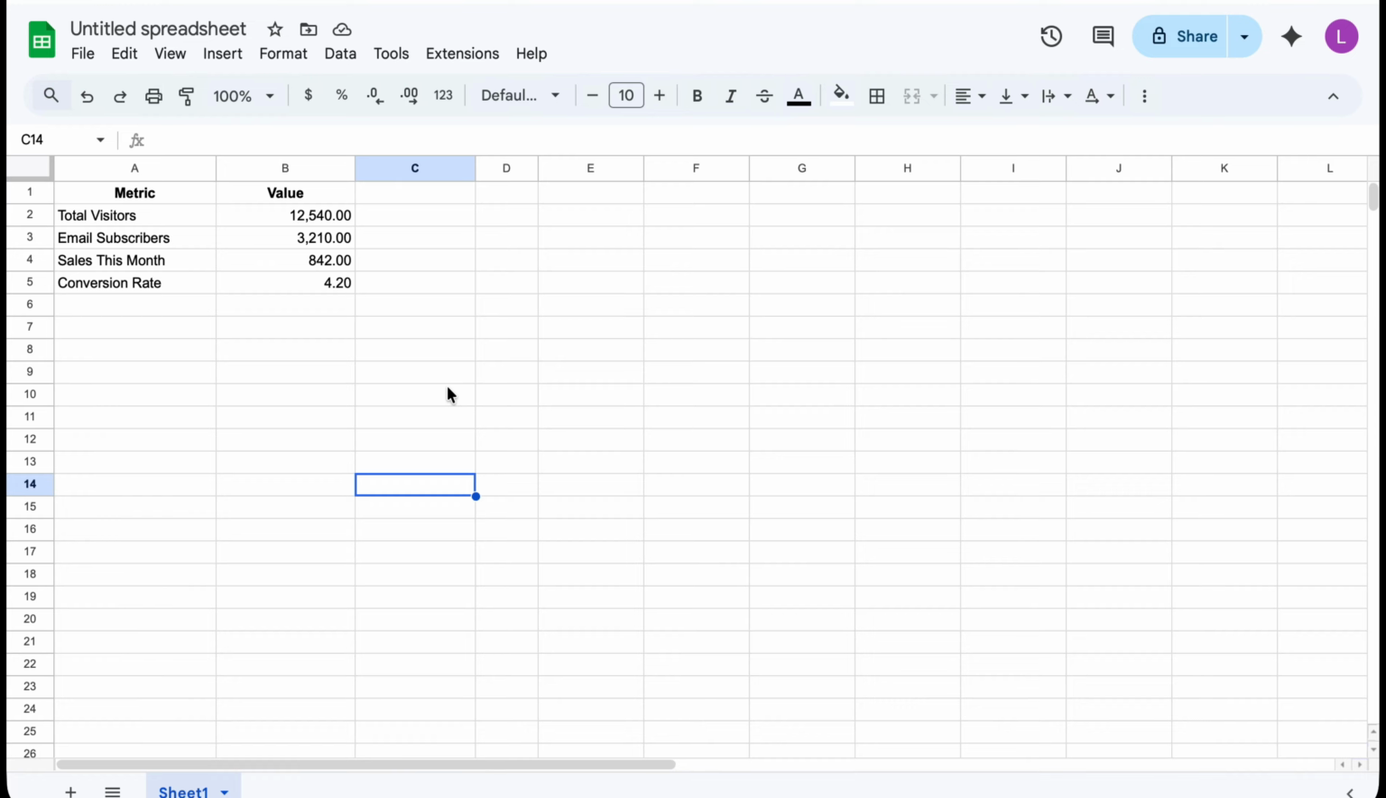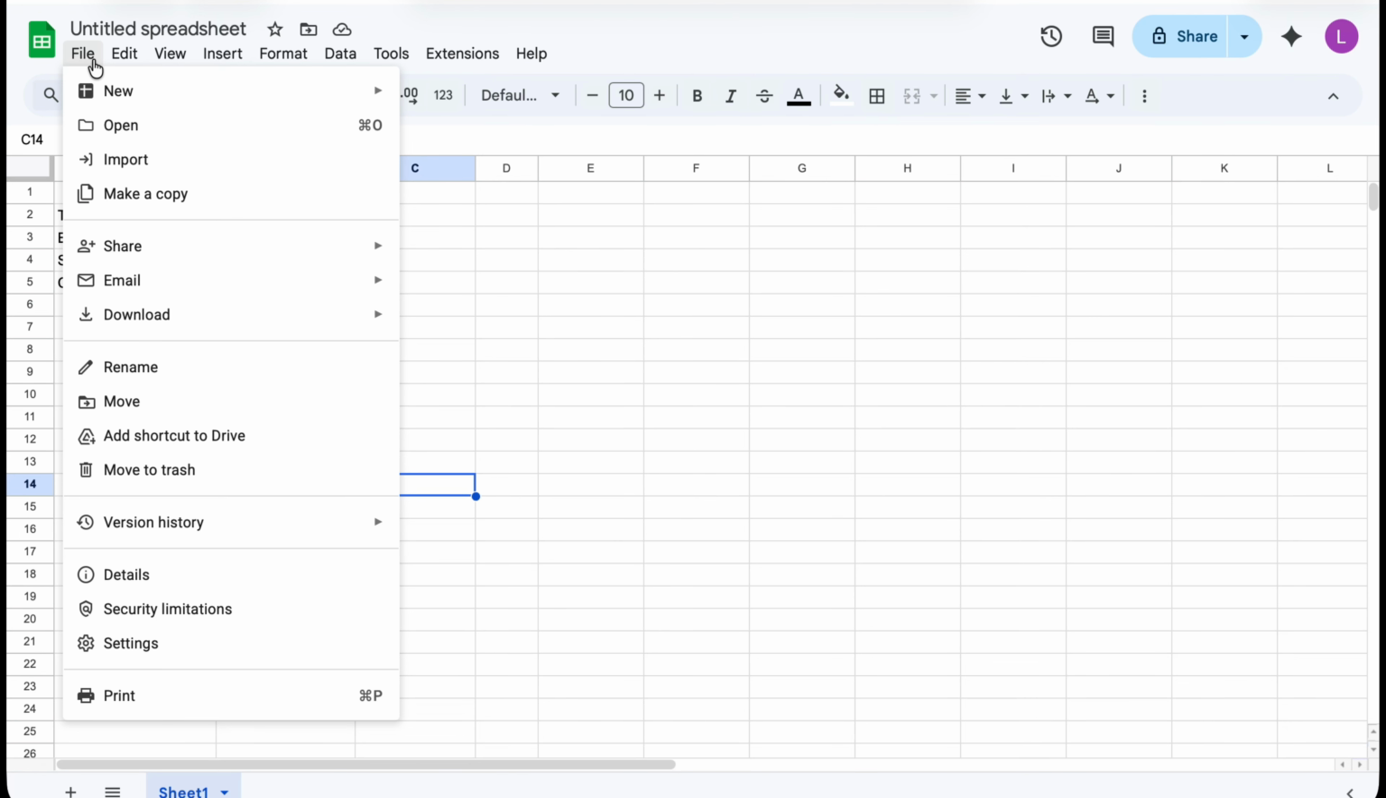In this video, I'm going to show you how to embed a Google Sheet into a website. This is different from sharing a Google Sheet link. When you share a link, people can view it, comment on it, or even edit it. But when you embed a Google Sheet, you can display it directly on a website without giving access to your actual file. Let's walk through it.